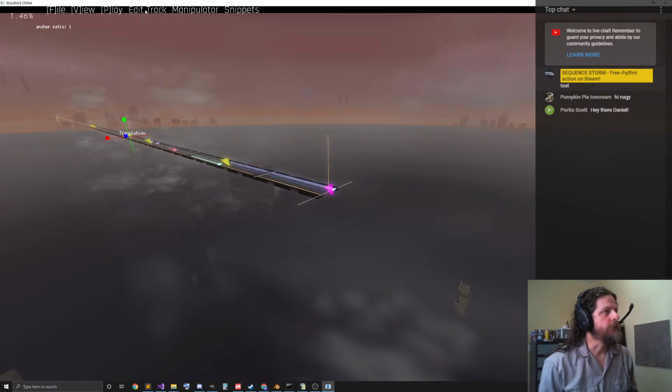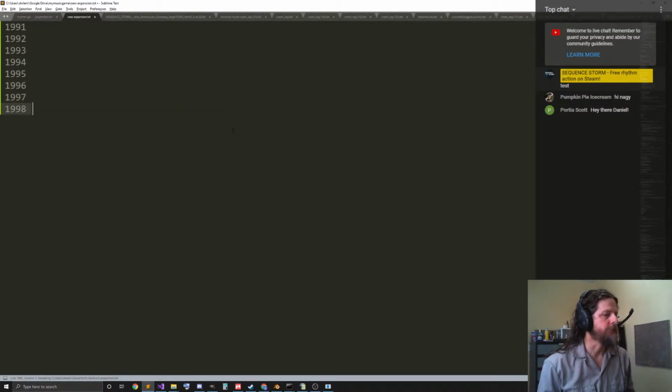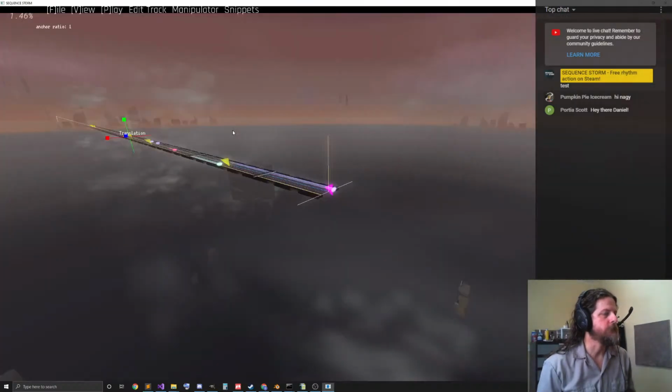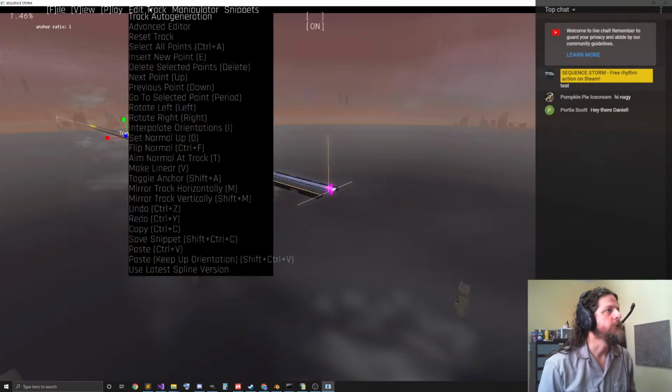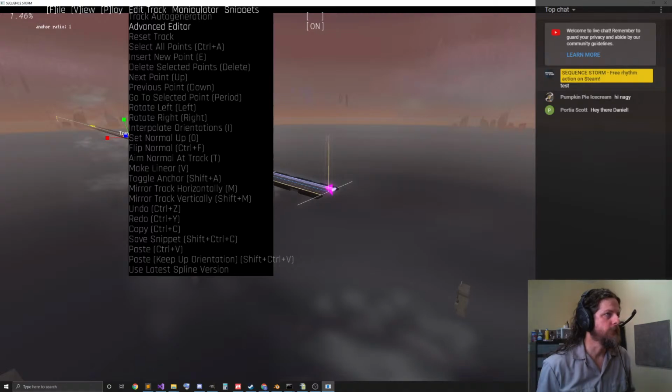So in the edit track menu, which doesn't have a shortcut key, I need to fix that. I need a list. Needs shortcut key. I don't even remember how that works. Edit track menu. Vertical menu with 26 items. There's the track auto generation checkbox, not checked. Below that is the advanced editor checkbox, checked. I'm calling the current mode advanced.